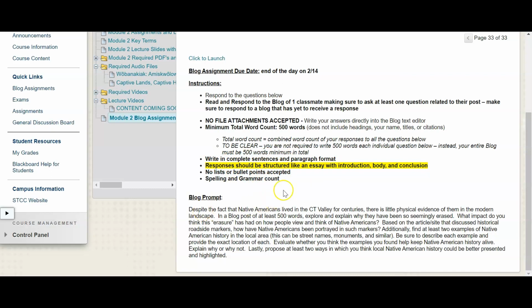So you hear the prompt, you could read it there. And really what it's asking about is, Native Americans were here for so long in the Connecticut Valley, there's very little evidence of them there, so answer the questions. But one of the things I want you to do is find at least 2 examples of Native American history in the local area. And I give you street names, monuments, and similar.